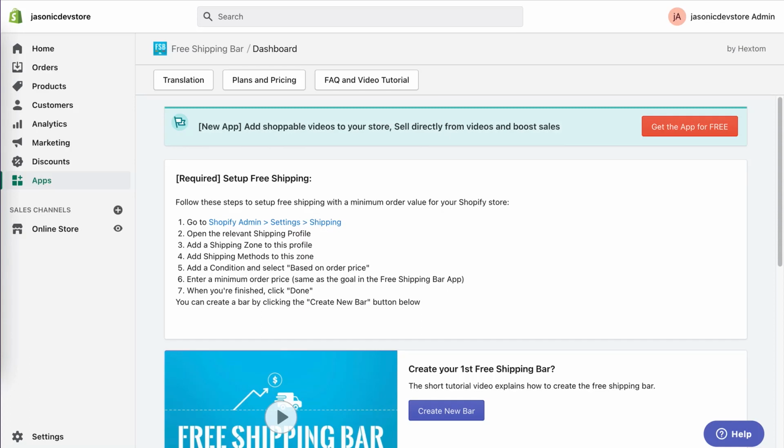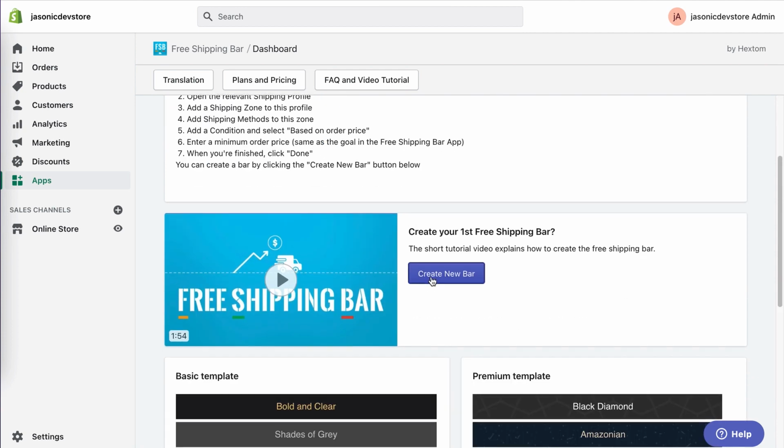Today I'm going to show you how to create different free shipping targets for different countries. If you offer free shipping to multiple countries, but the spending amount for each country is different, you'll need to have bars that reflect those different spending goals. That's what I'm going to show you. So let's get started. I'll begin by creating a new bar.